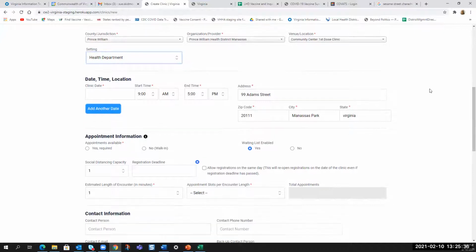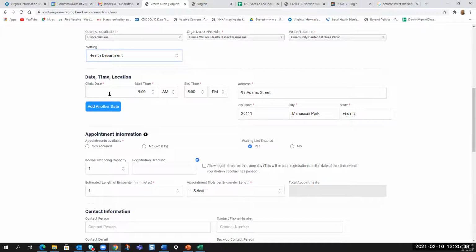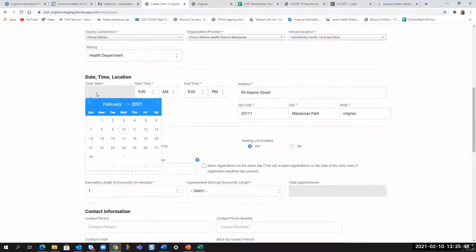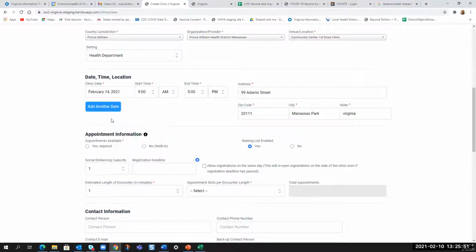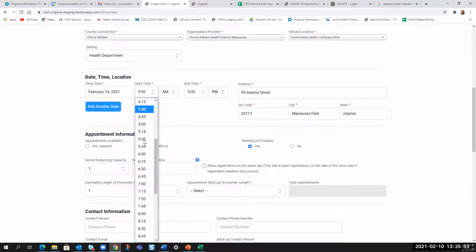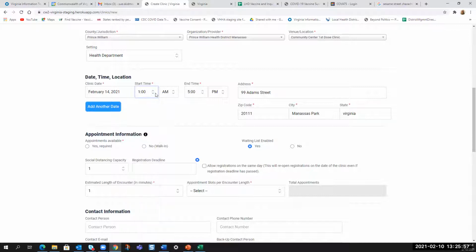Now we're going to set up the clinic date, time, and location. The location actually copies over from the venue, so you'll notice this is the same address that I used when I created the community center first dose clinic. The clinic date, we're going to make this for Sunday, and we're going to do it after church. So let's make it start at 1 p.m. and we'll end around 5.